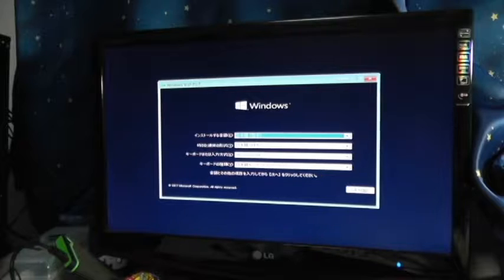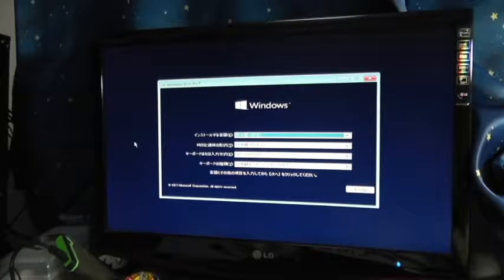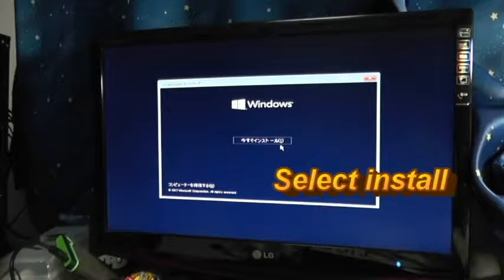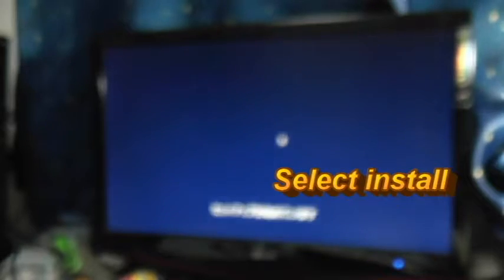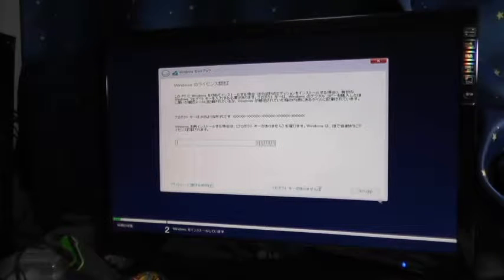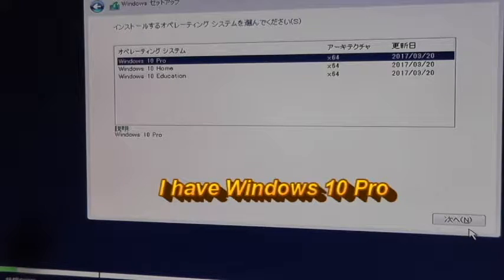Okay, now we're getting somewhere. You see all this Japanese? Well, the components were bought in Japan. So I'm just going to click Next. And I'm going to click this. I'm going to skip this product key. X64.